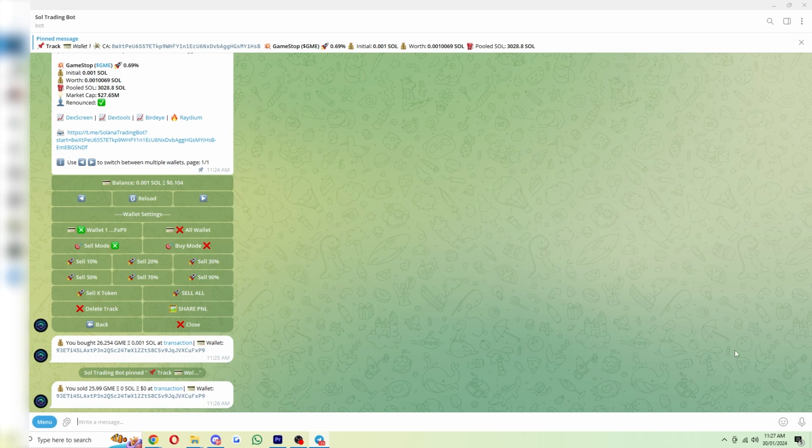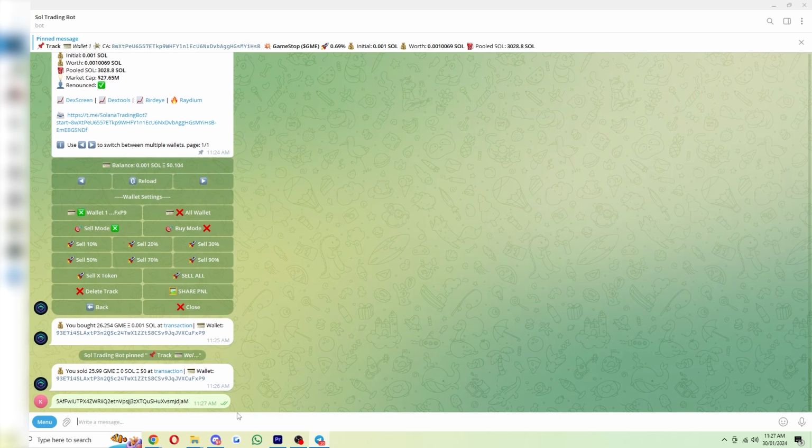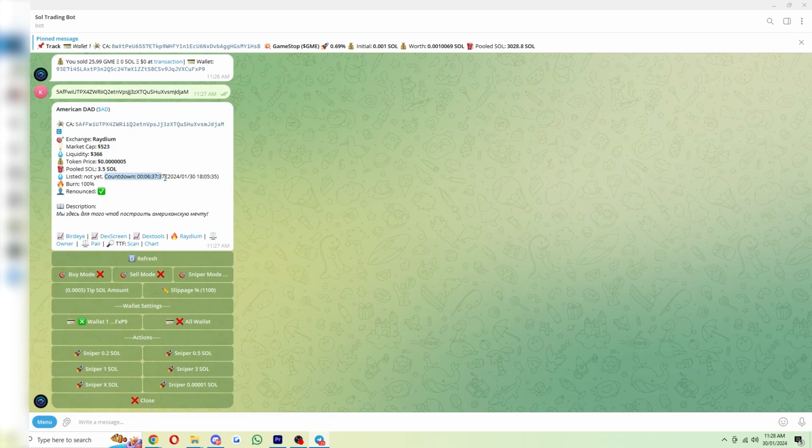Now, in order to snipe coins, you can find them usually on Discord or some sort of community like that. And you want to find coins that have set a trade start time. And this basically means that they have set a certain amount of time until they launch. And if I paste this contract address in here, you'll be able to see that the countdown ends in around 6 hours and 30 minutes.